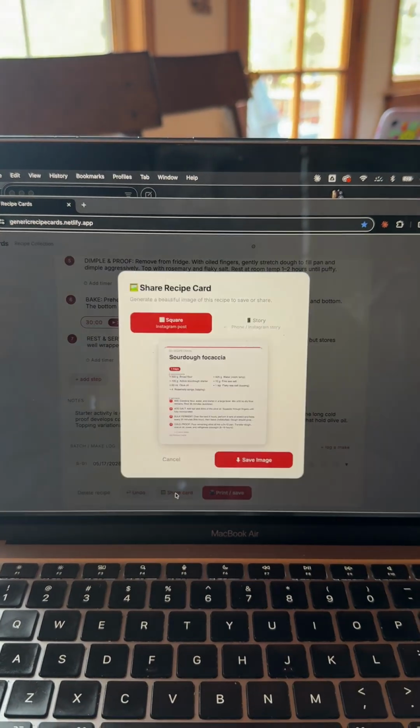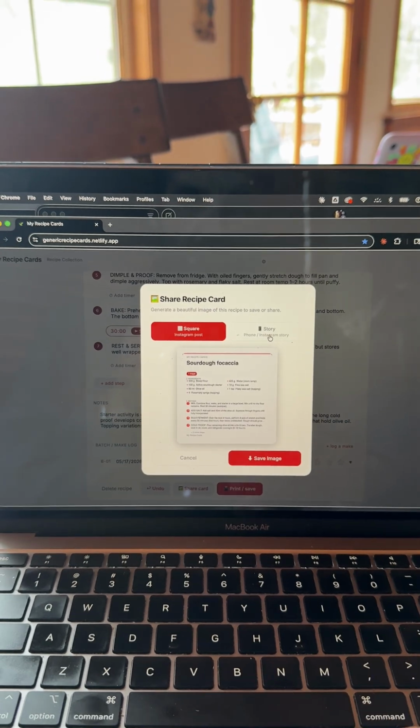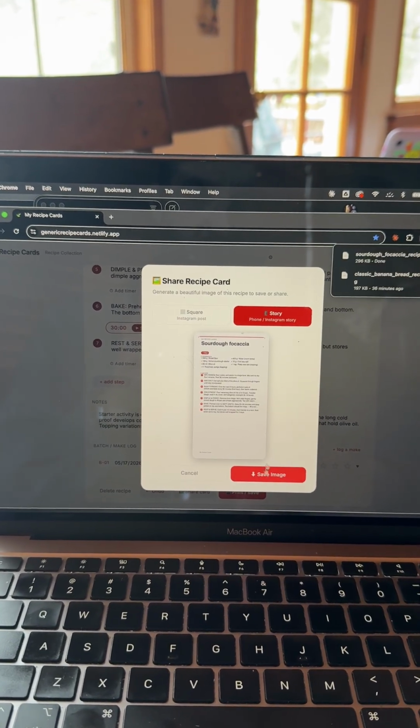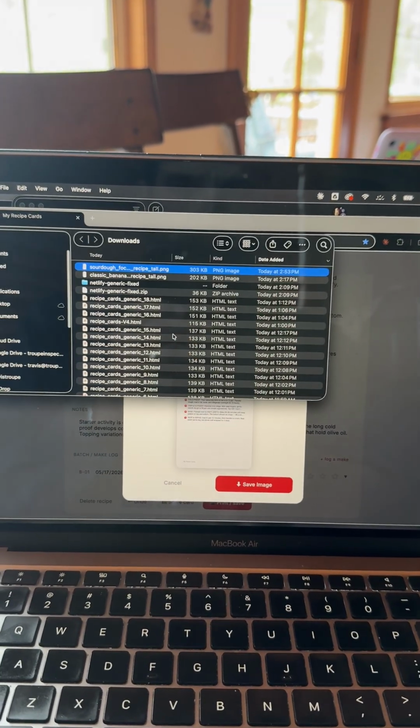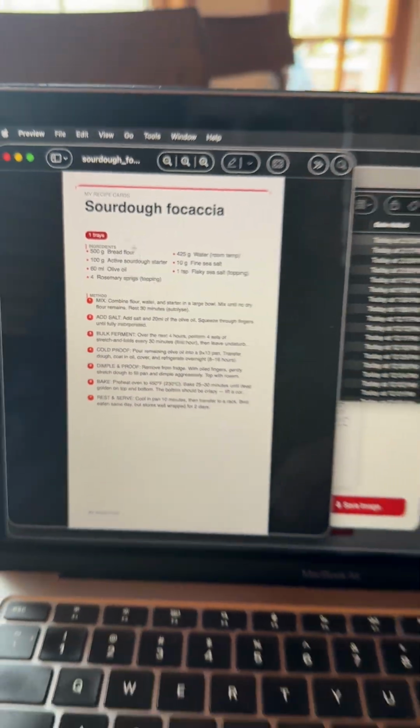You can share this with anybody. Well, sorry, you can share it to like Facebook or Instagram. If you go here, save image, and then it pops up as a cool shareable form like that.